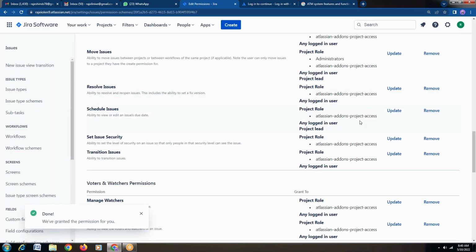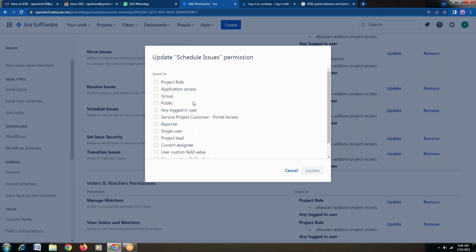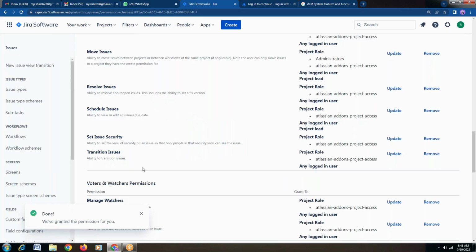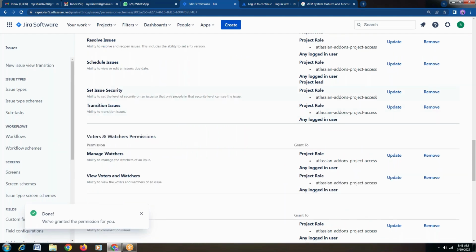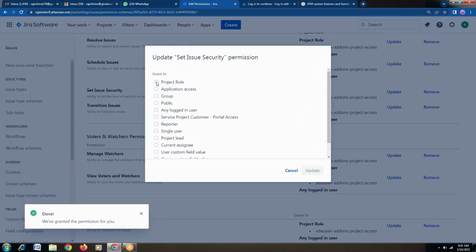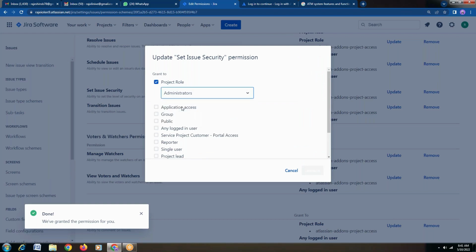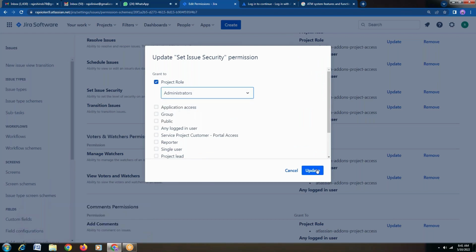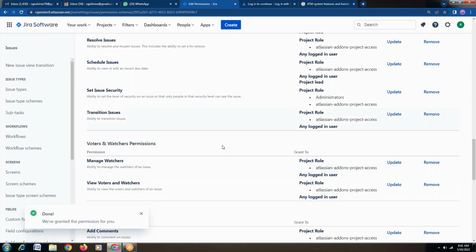Next, schedule an issue. When we talk about scheduling of issues, any logged in user can do it, the project lead can do it, and we can update it accordingly. Next, if you want to set issue security, that will be done by the project lead itself. The administrator has to provide that.